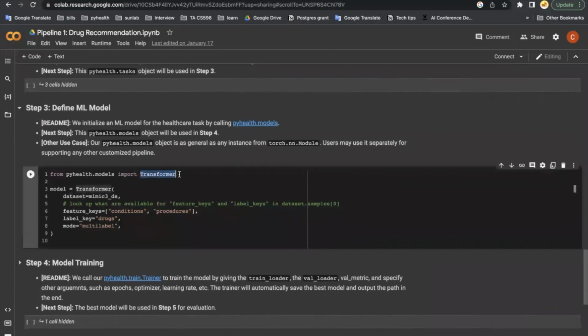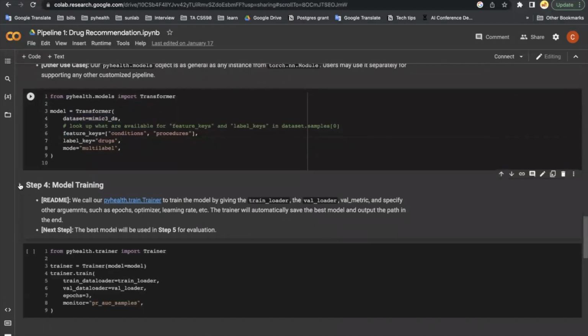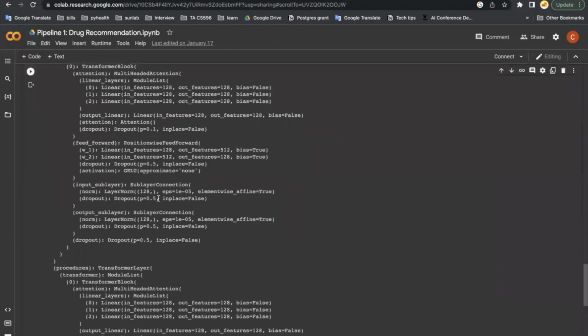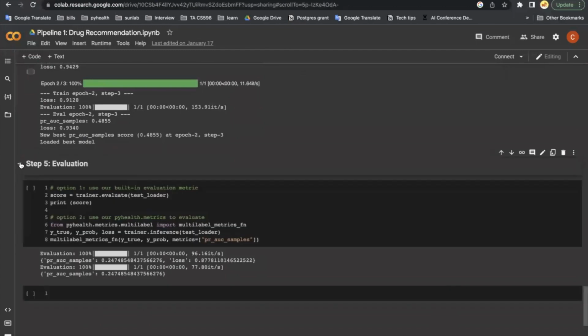Here we still use a transformer, or we can use other specialized models, such as SafeDrug or GAMENet. The arguments are the dataset you just processed, the features you want to use to predict the label, and the mode for your prediction task. Here for drug recommendation, this is a multi-label prediction task, and then we do the model training. We monitor another metric, and we do evaluation. Yeah, so that's basically it.